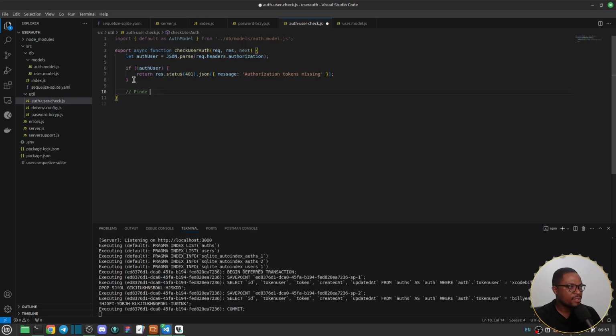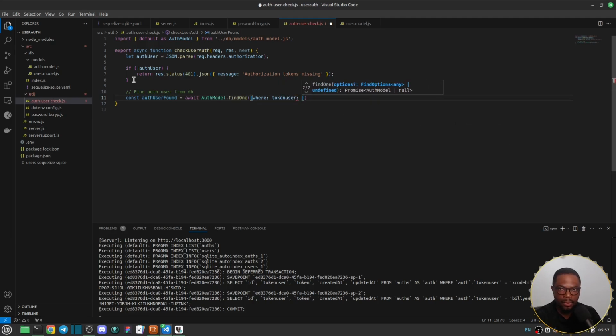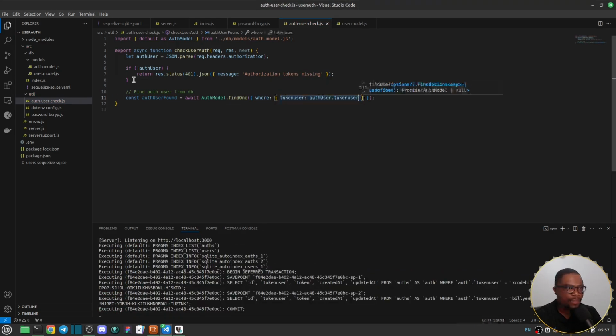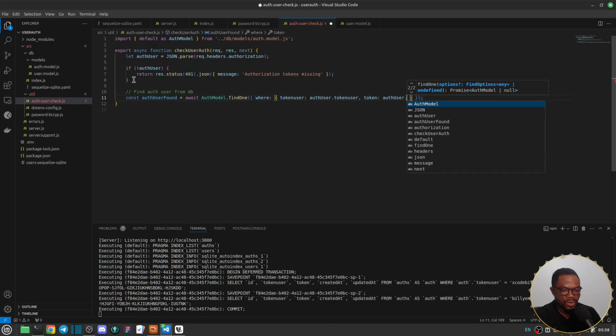So we'll say find auth user from, and we'll say const auth user equals await auth model find one, say where token user is equals to auth user dot user, need to put this, and then we'll say the token should be auth user dot token.